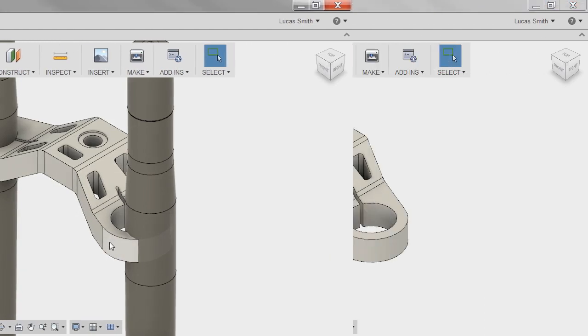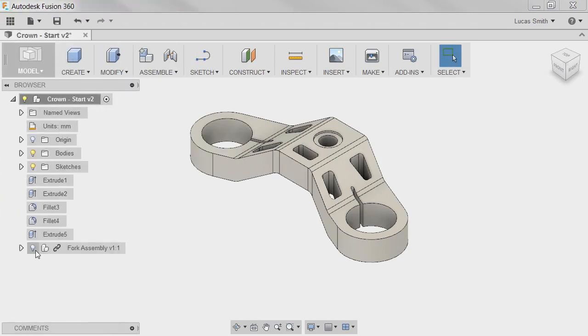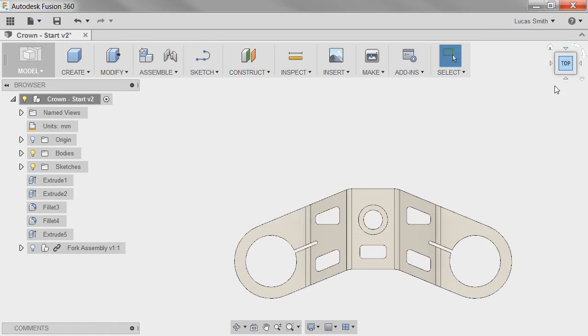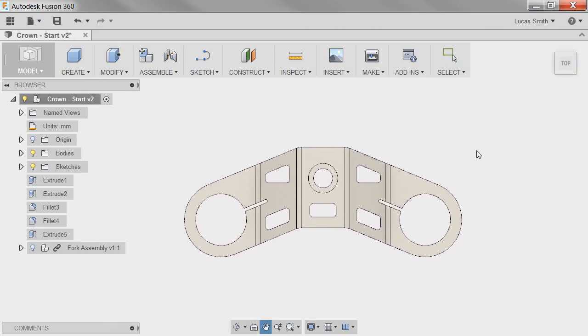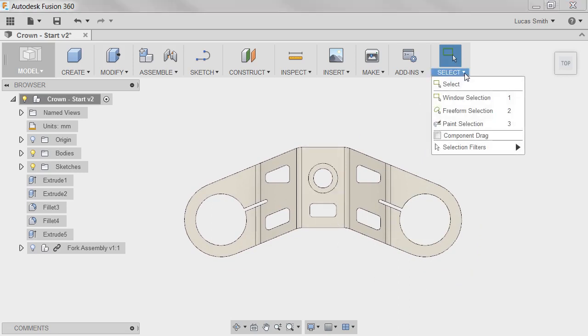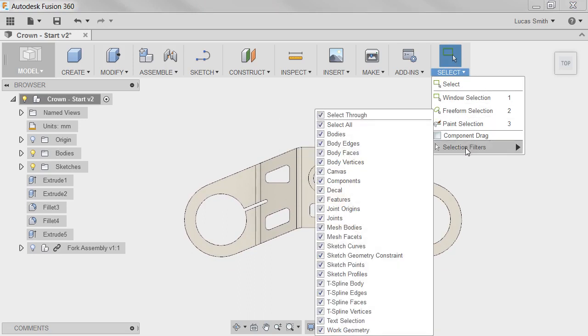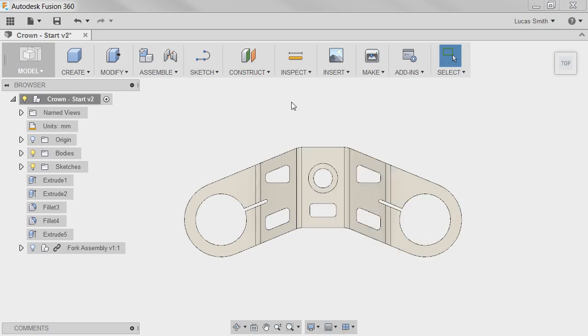I'll hide the fork assembly and switch to the top view on the view cube. I know the hole needs to be moved 20 millimeters, so I'll window select all the faces on the side. Note that in order to select every face on that side like this, you need to have Select Through enabled in your selection filters.